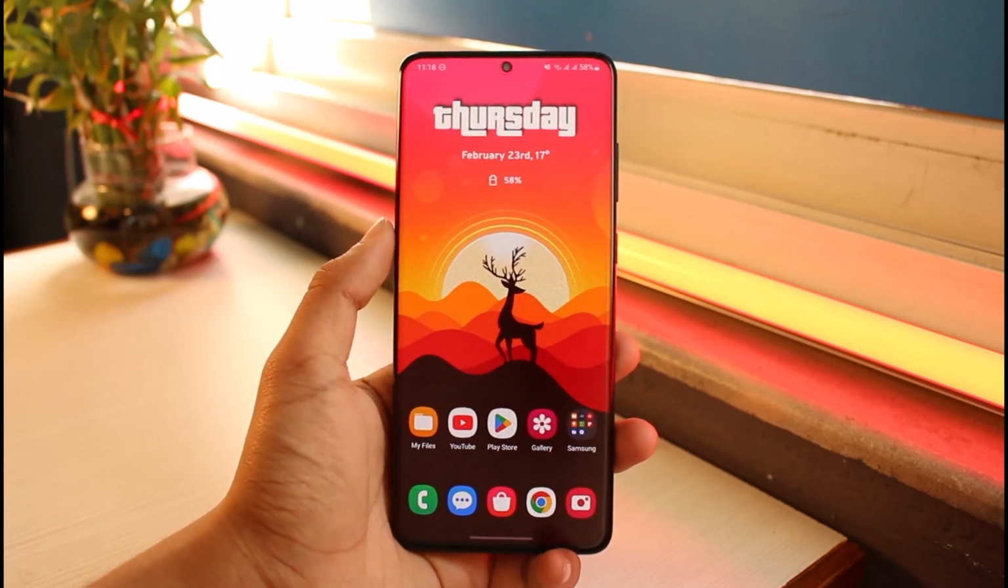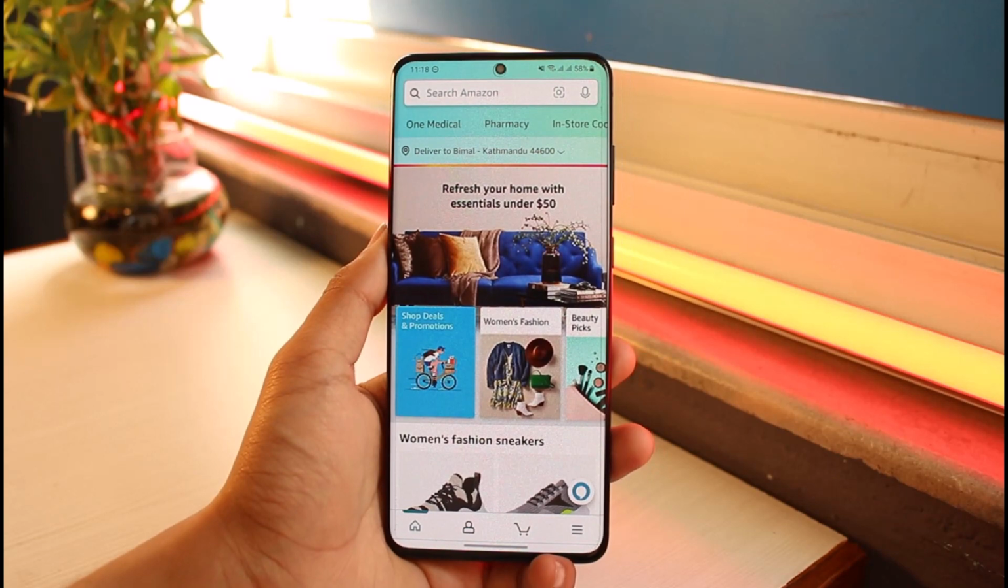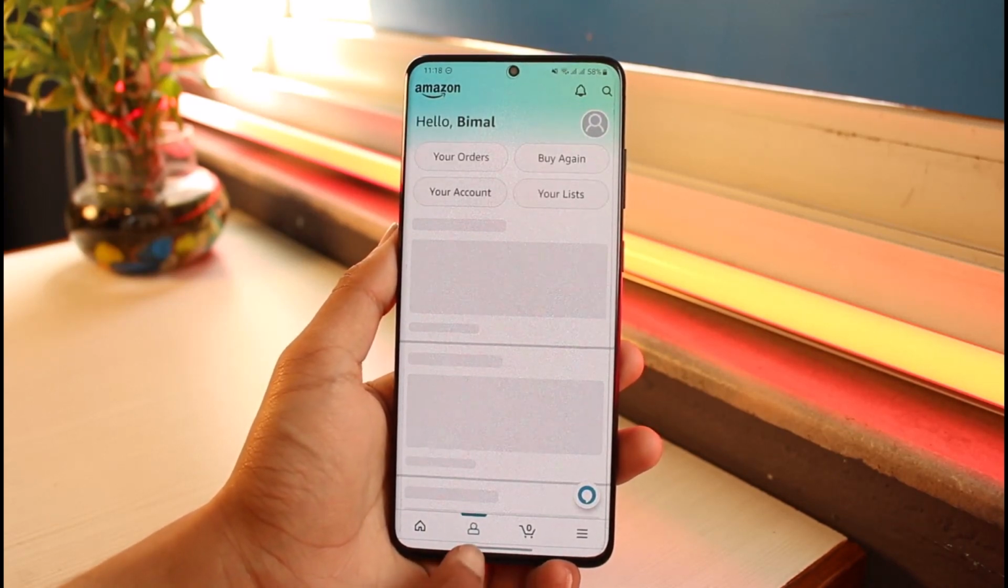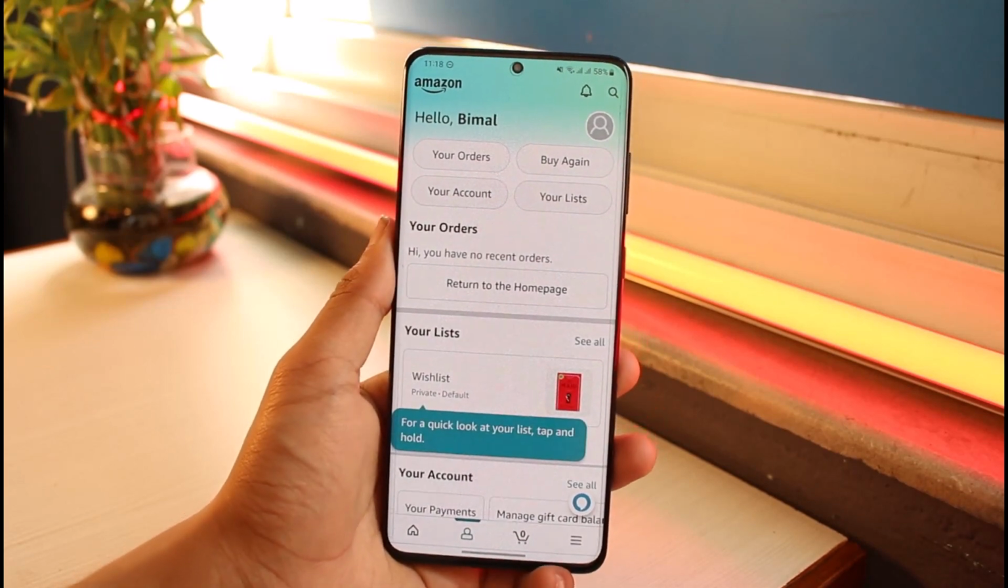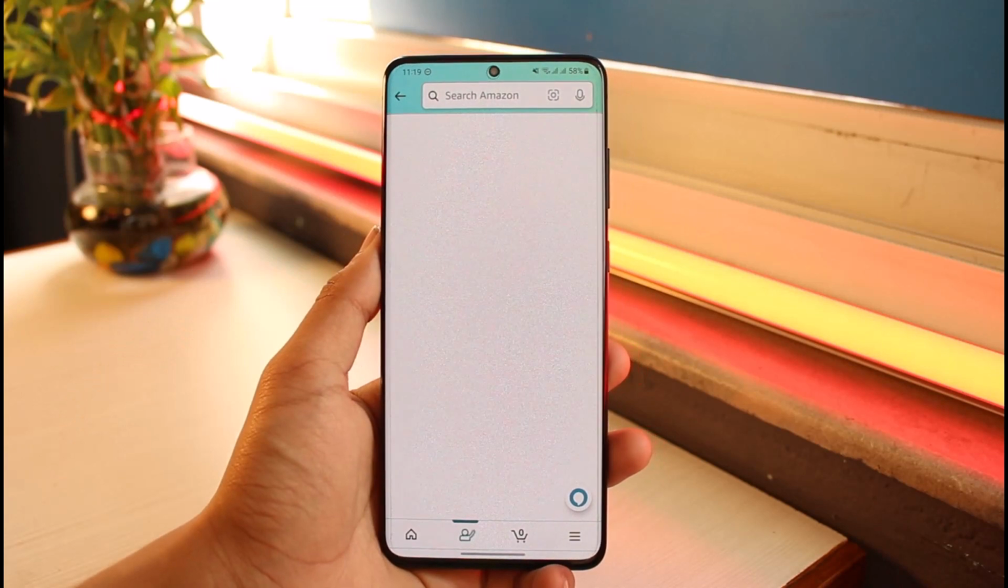In order to change your address on Amazon, all you have to do is go ahead and launch the Amazon shopping application. Then once you launch the Amazon app, just come to this little account icon from the bottom of the screen. You can see this account icon, right? You want to just come to the account tab, and then at the very top you can see your account. All you have to do is just tap on the your account button.